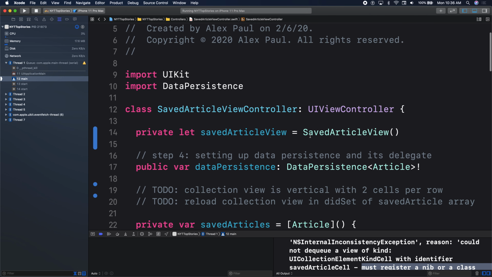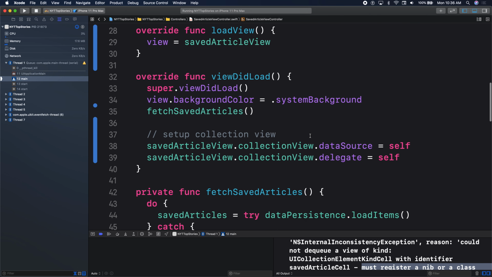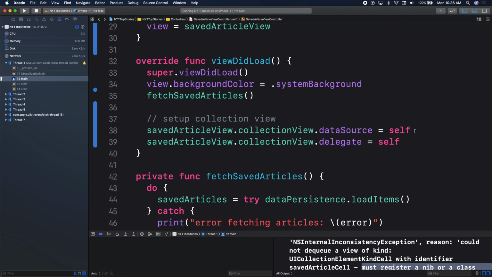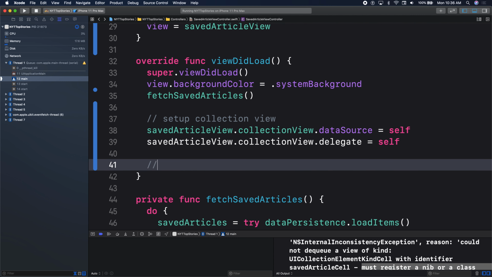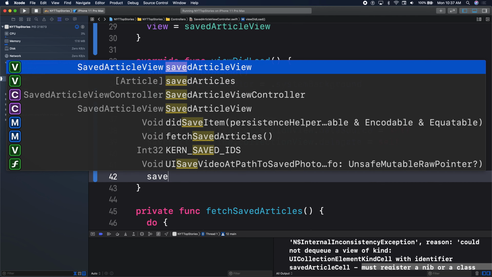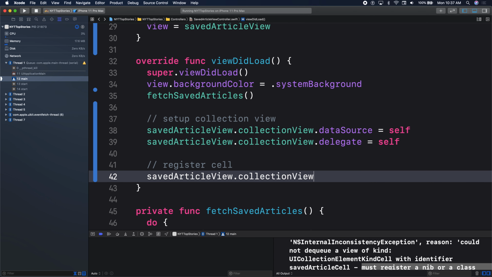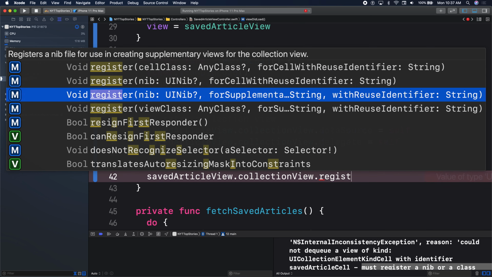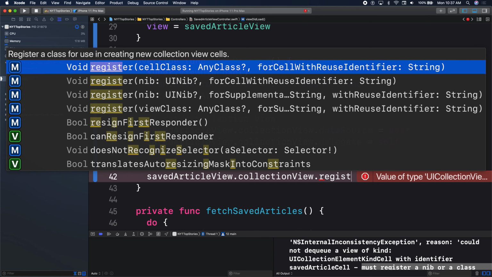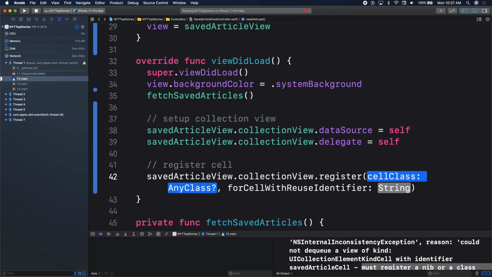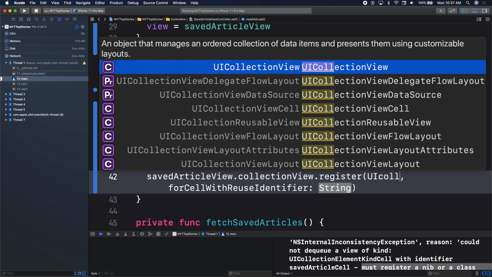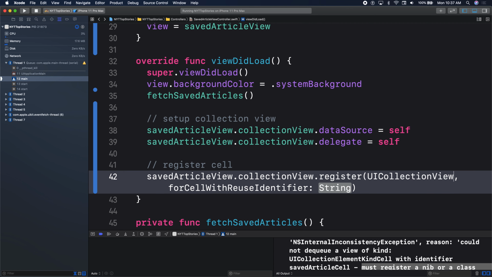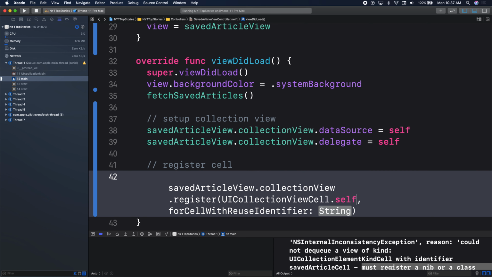May, where are we registering the cell and how? We would register it in the view load. So here we'll say register cell, and we'll say saved article view, collection view, register. We're not coming from a nib, but from a cell class, so we'll say register cell class. And here we'll simply say UICollectionViewCell, that's self.